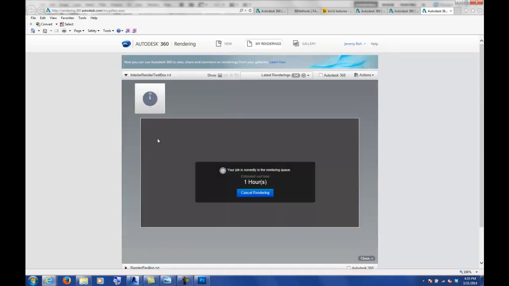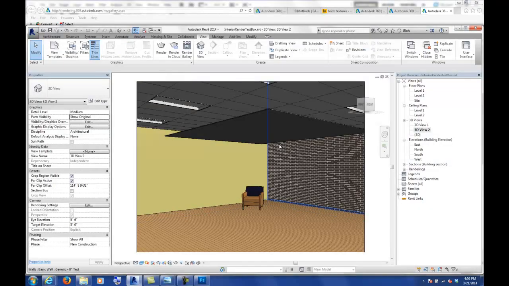Looks like I'm getting bumped down the line here, 1 hour. So anyway, while that's rendering, and we can kind of check back up on that progress, any other questions about just rendering in general? That's kind of the quick gist of materials, how to apply them, how to use them, how to use the camera, do the interior renderings, and also the exterior renderings.